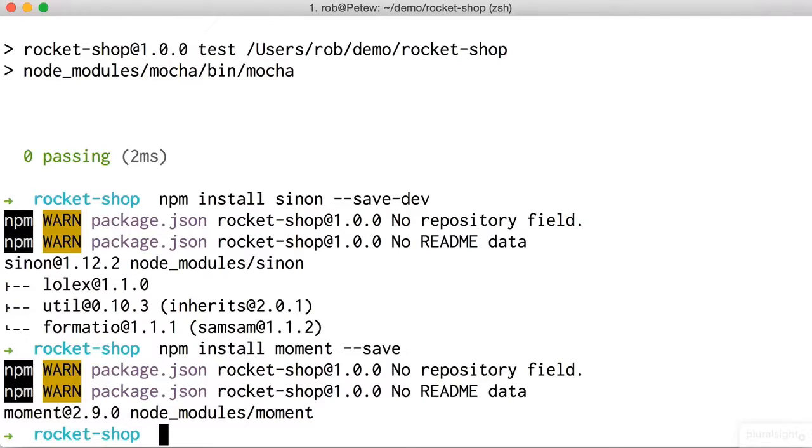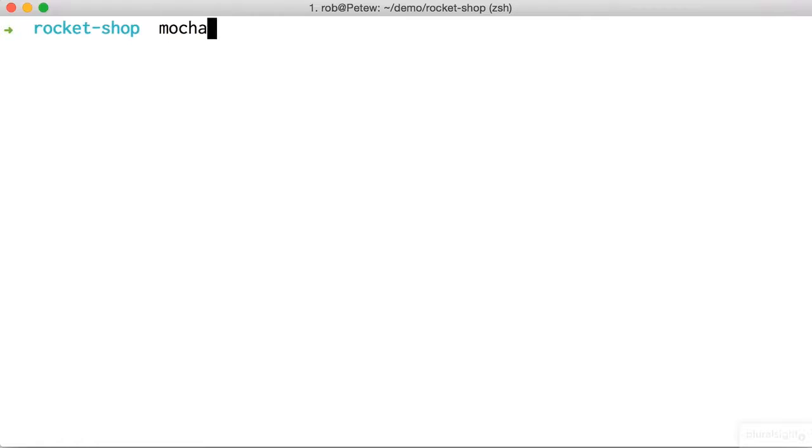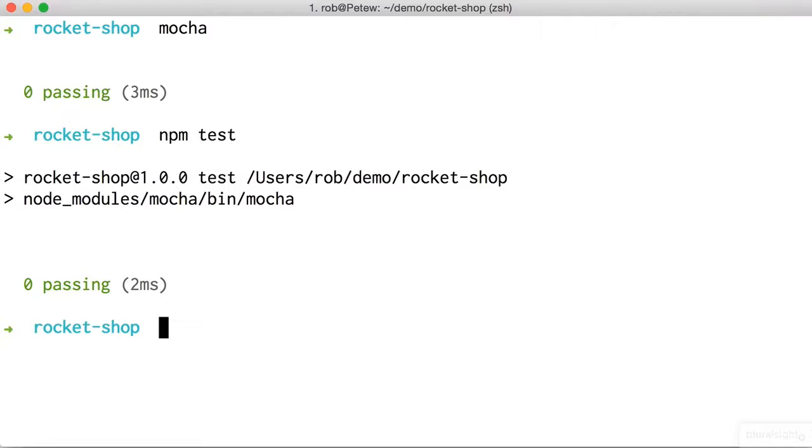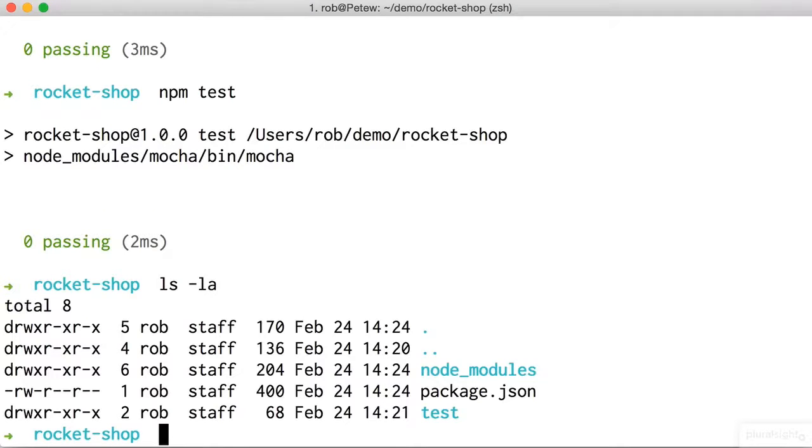This is going to be a dependency for the entire project, not just for development. All right, well, when I run mocha, everything is working really well. And when I run npm test, same thing, it's running really well, except now it's running with a local binary instead of the global one.